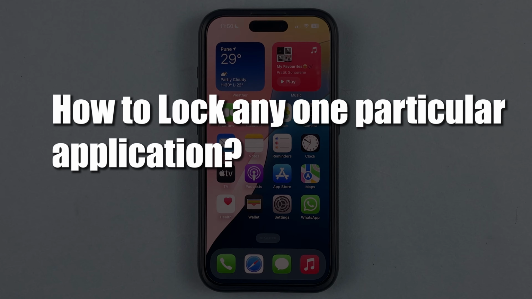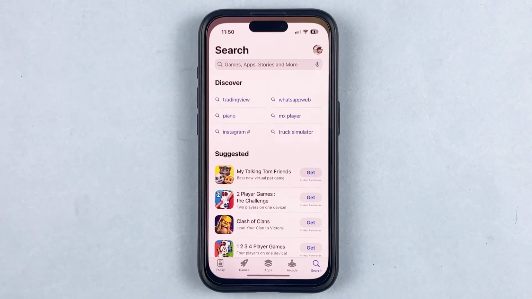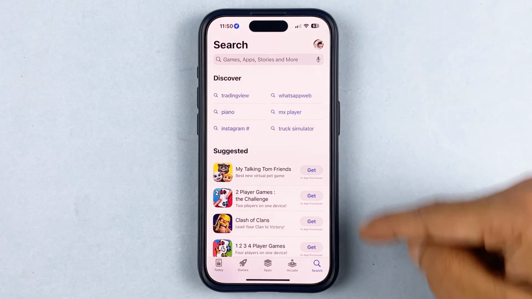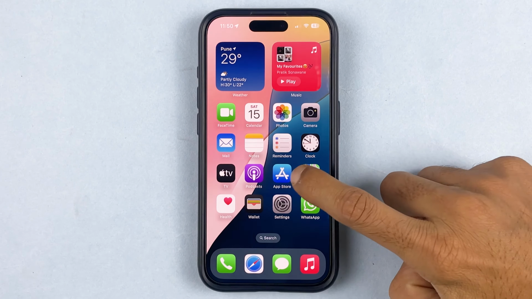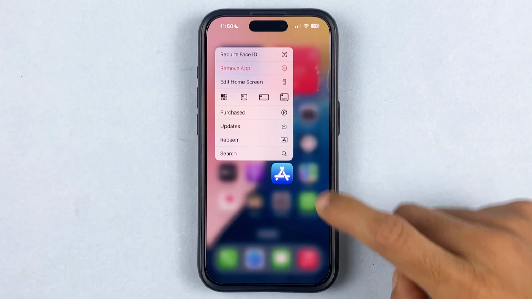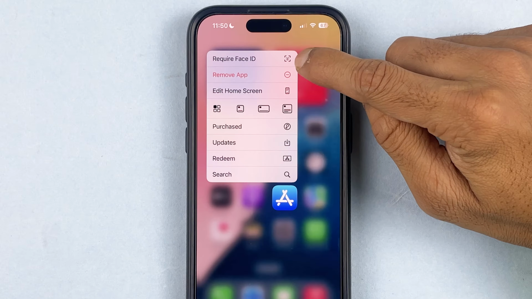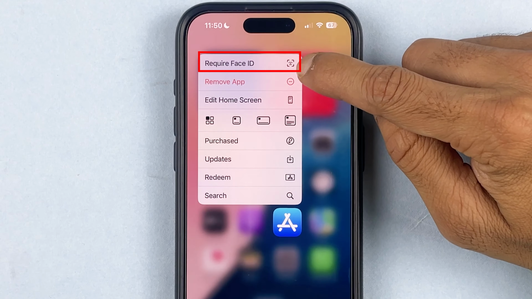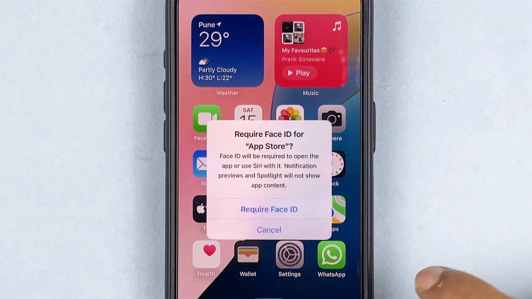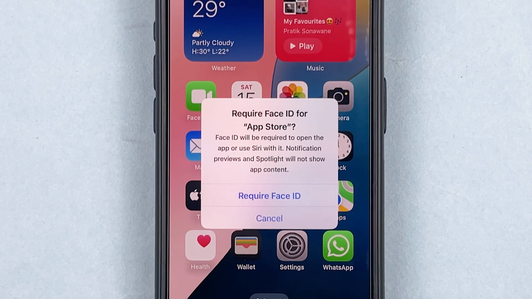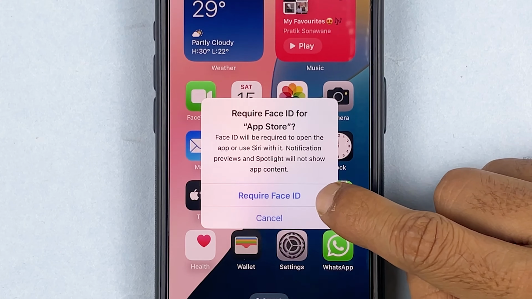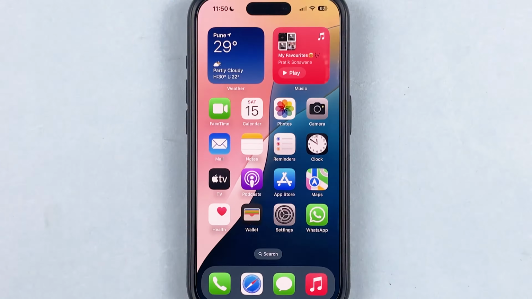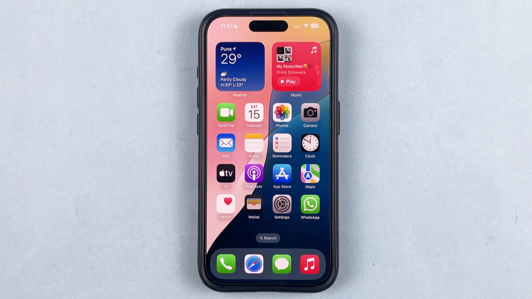Now let's take a look at how to lock any one particular application which you want. So let's say for example purposes, if I open the App Store for now, you can see I can access the application. To set a lock, all you have to do is tap and hold on that particular application and you will get a new option which is Require Face ID. Select that option. You will get a pop-up screen like this. Now on this particular page, again, you have to select Require Face ID and it will scan your face. Once the scanning is done, we have successfully set a lock to the App Store.